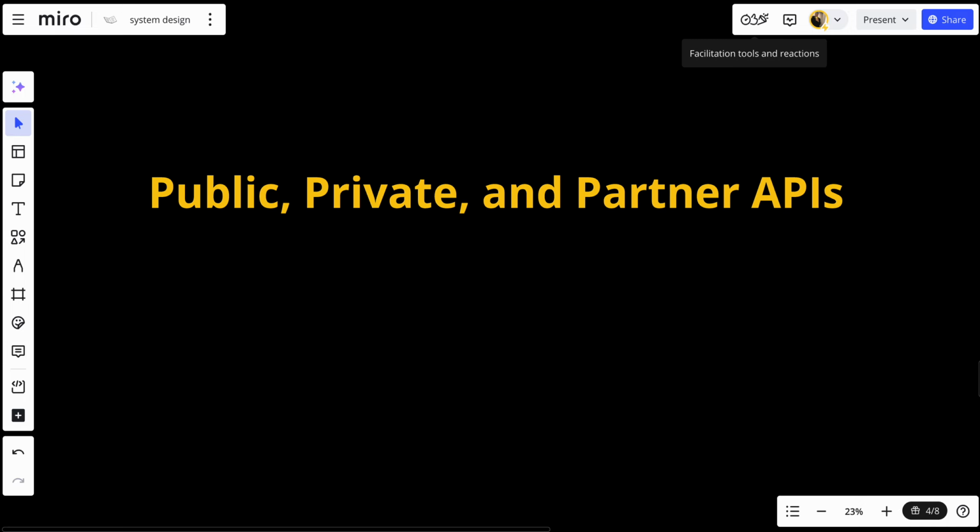So first, let's break APIs down by their availability and use cases. There are three main types: public APIs, private APIs, and partner APIs. Public APIs, also known as external or open APIs, are made available to external developers. Think of the Google Maps API, which anyone can integrate into their website or app.